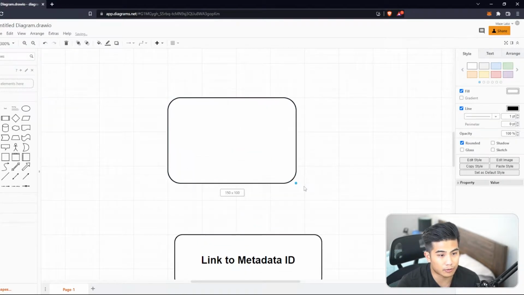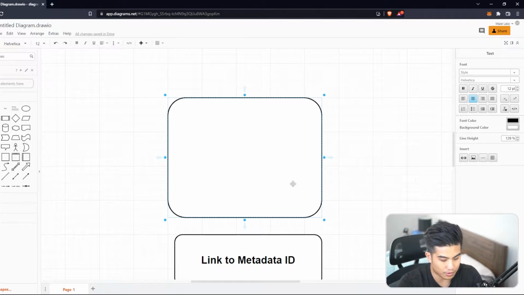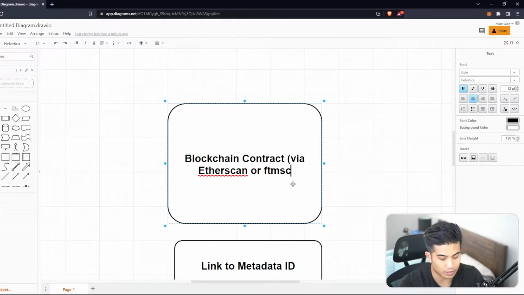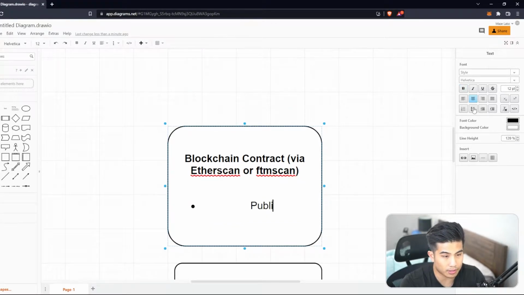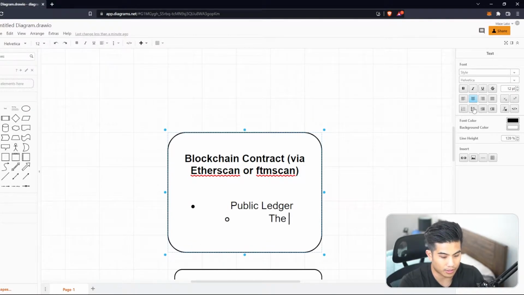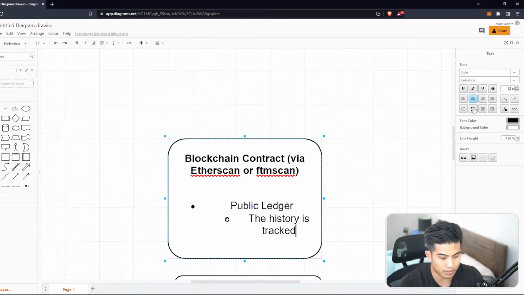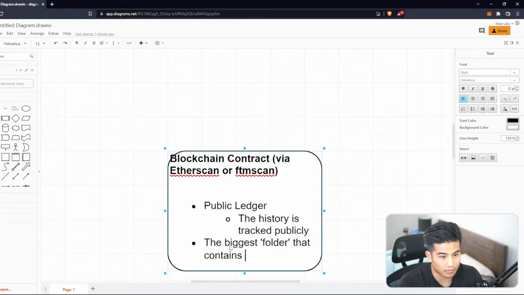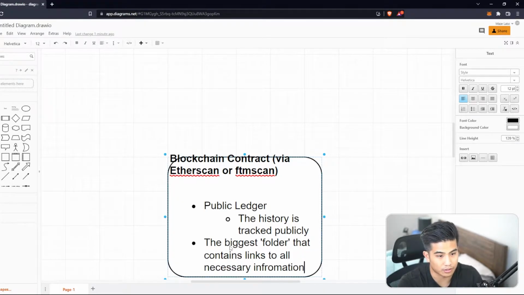So now, what exactly grabs the link to your metadata ID? This is going to be your blockchain contract. And this can be via Etherscan or FTM scan in our case. This is going to be a public ledger where the history is tracked publicly. Not only is it a public ledger, it is also the biggest folder that contains links to all necessary information.